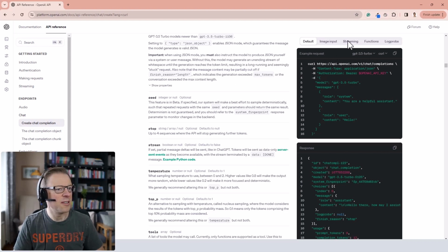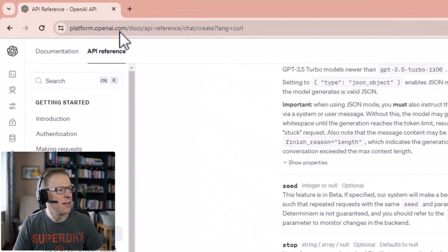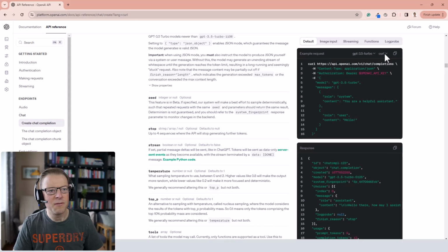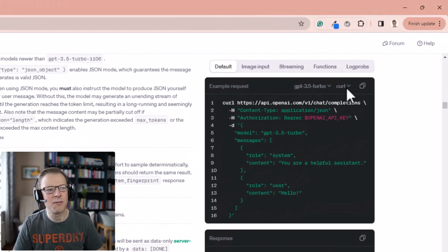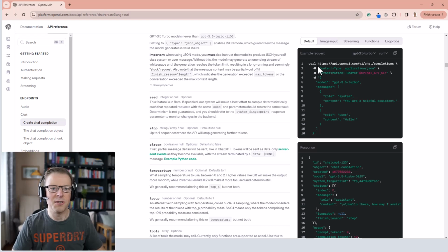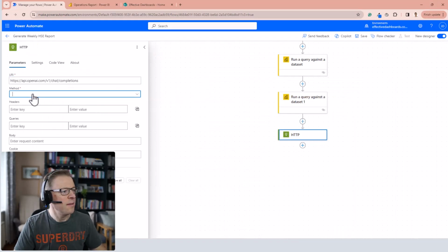However, what I've done is I've navigated to this section here, which is under the create chat completions. And this is the URL here. I've changed this here from Python, I think is the default, to this curl here. And this is the information we need to actually enter into the action in Power Automate. So the first thing we need is this URL here. That's going to get pasted into the top part here. Then the method is going to be post.